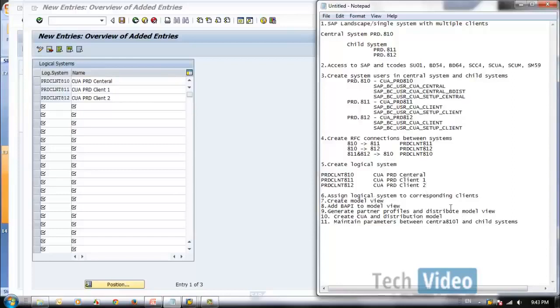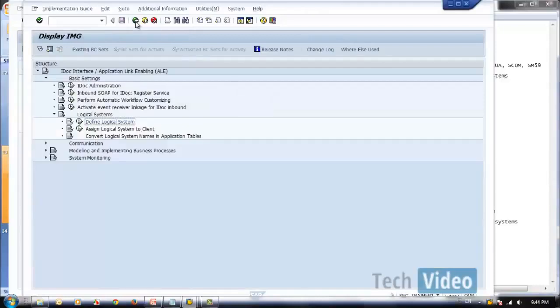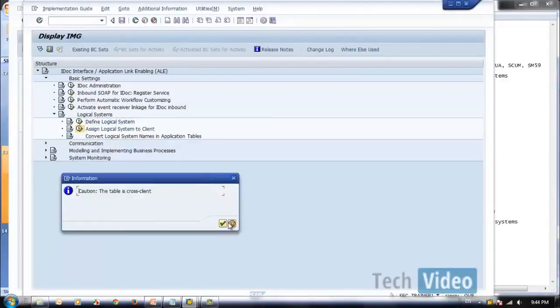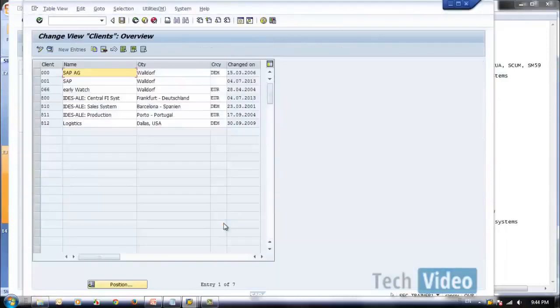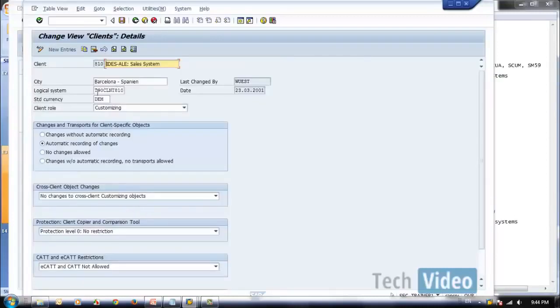Then now we need to assign the logical system to the corresponding client. So for that we can directly assign it here. This again is cross client information. This again takes you to the SCC4. Either you come through this one, otherwise you type in SCC4, then it will come here. Then select this, just double click.